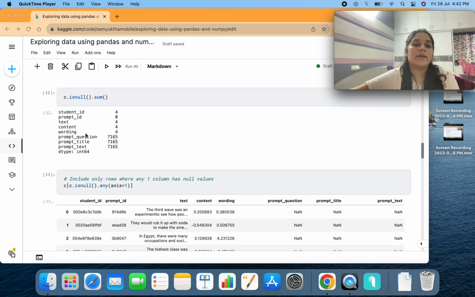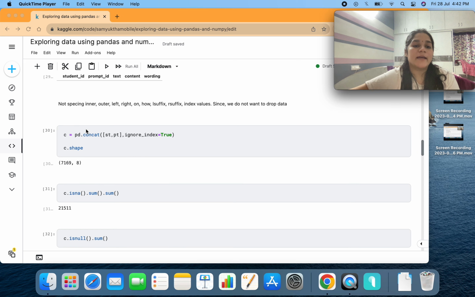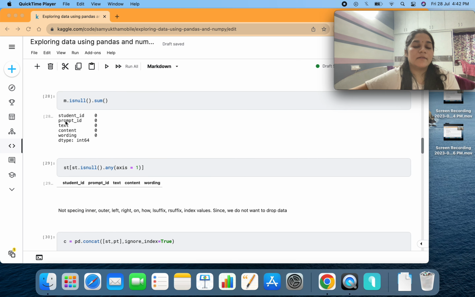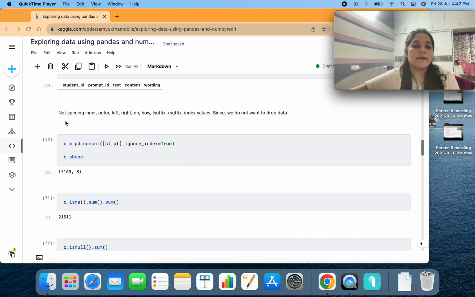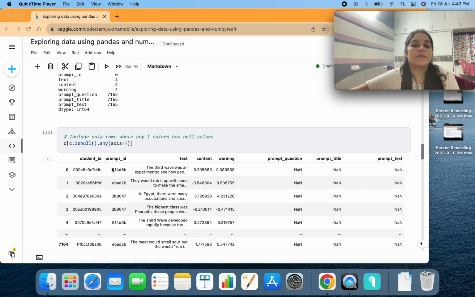While merging, we had a greater size for this summaries dataset over here. That's why it was coming as 7165. Okay, and include only rows where any one column has a null value.